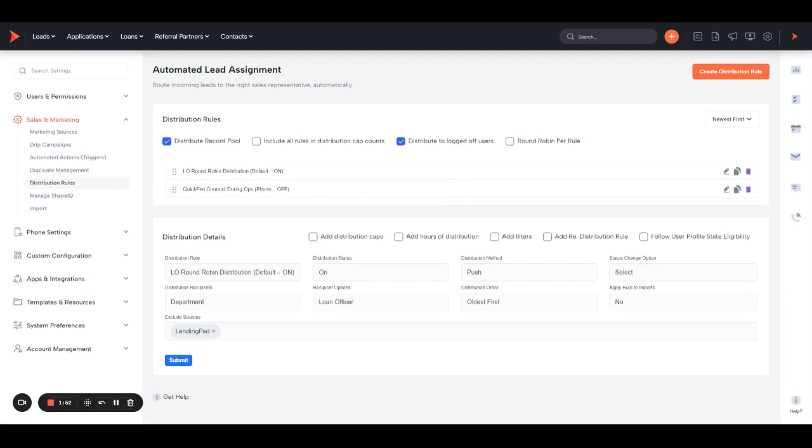The distribution rule name will be the name of the rule. If you're adding a new one, just give it a distinct name, something that describes what it's doing so that you can easily hop in here and make adjustments. If the distribution rule is on, it's active. If it is off, then nothing will distribute through this.